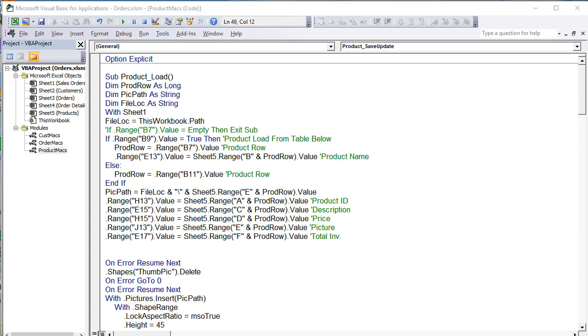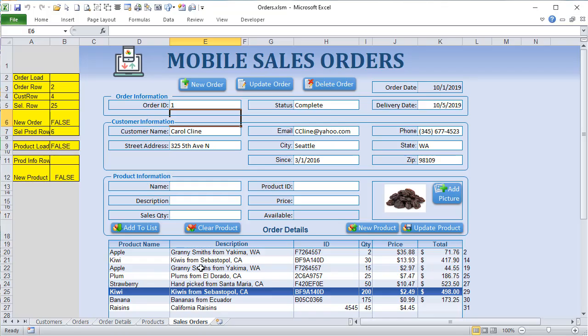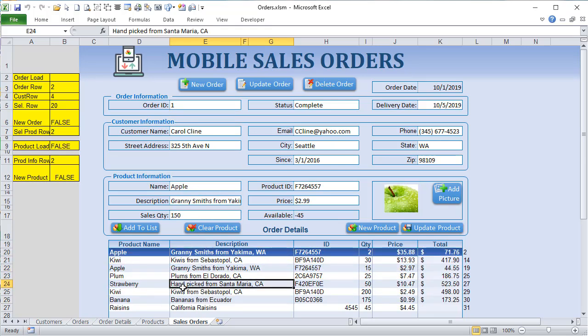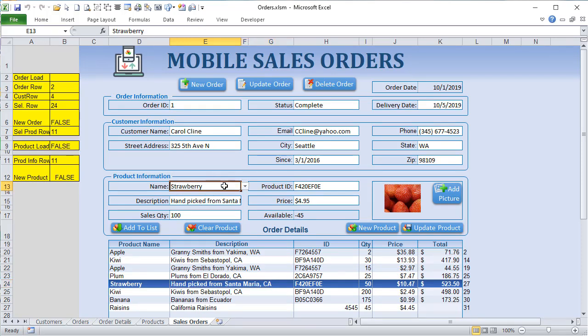Into the product load, what do I want to do when the product load is run? Well, there are 2 ways a product can be loaded. We can click here. It's going to load all the product details from the table below. Or we can add a brand new product. We can click here. We can click Kiwi, and it's going to load the product here. So there are 2 ways we can load the product. The same macro is going to run for both of those. By making a change to the product name, it's going to load all the details for that specific product.